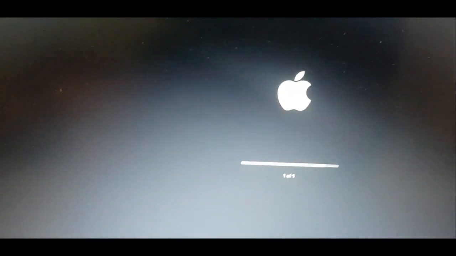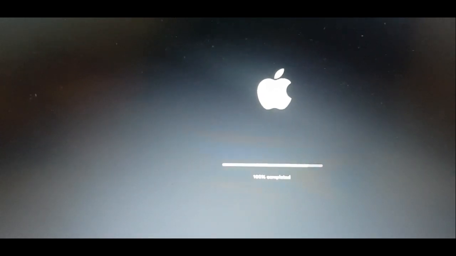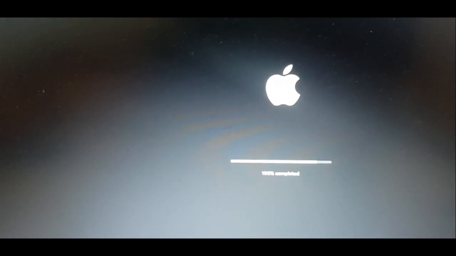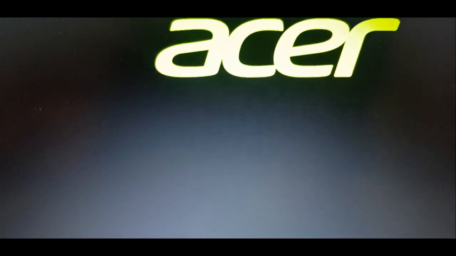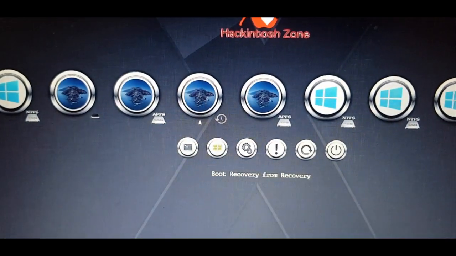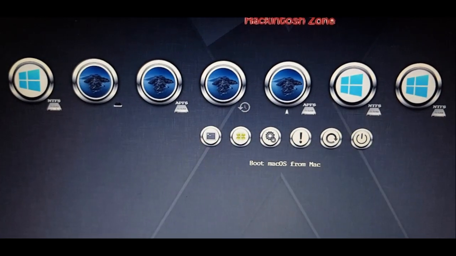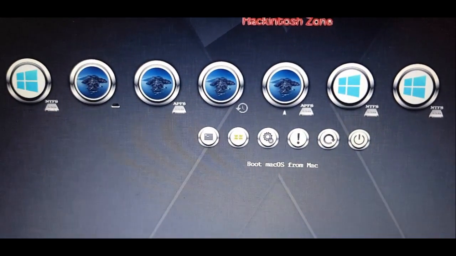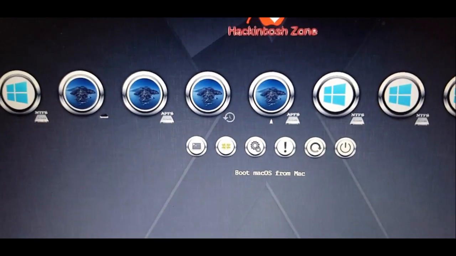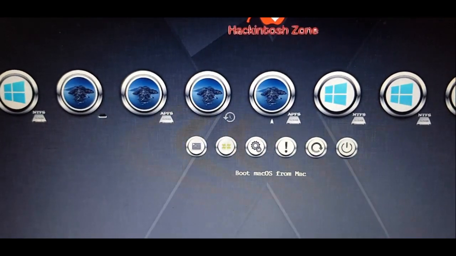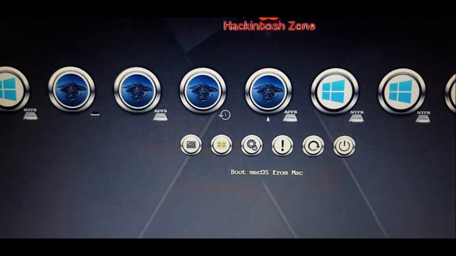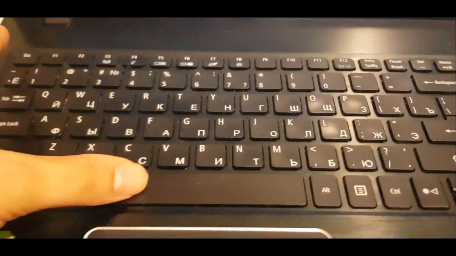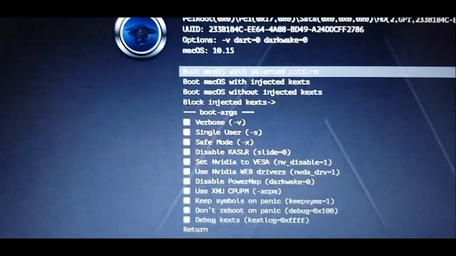So the solution for that is to just turn off your laptop and turn it on again. And then in this Clover screen you should choose the Mac drive that you installed, but you shouldn't click enter. You should press space here, as you can see, and you will get this window.